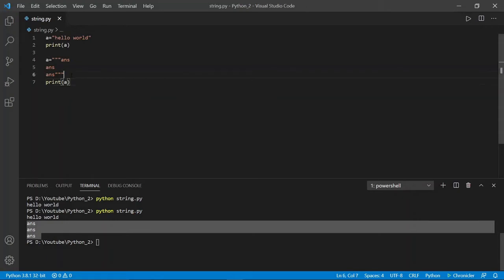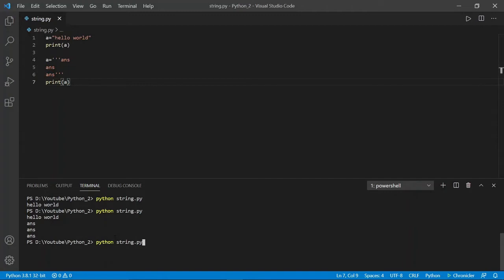It need not be three single quotes. You can also give three double quotes. You can also give three single quotes to assign a multiline string. It won't make any difference.